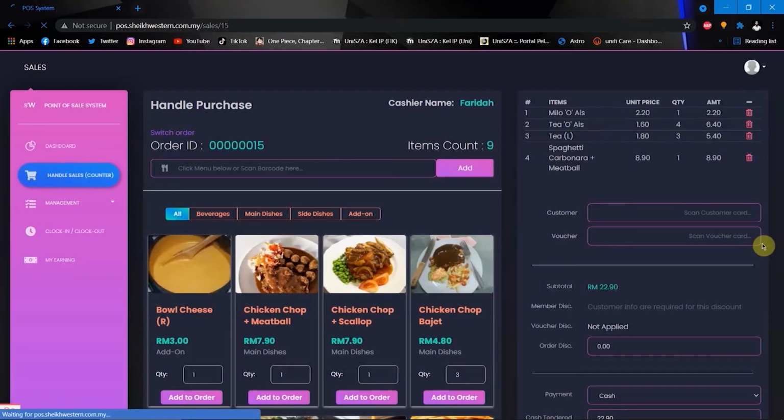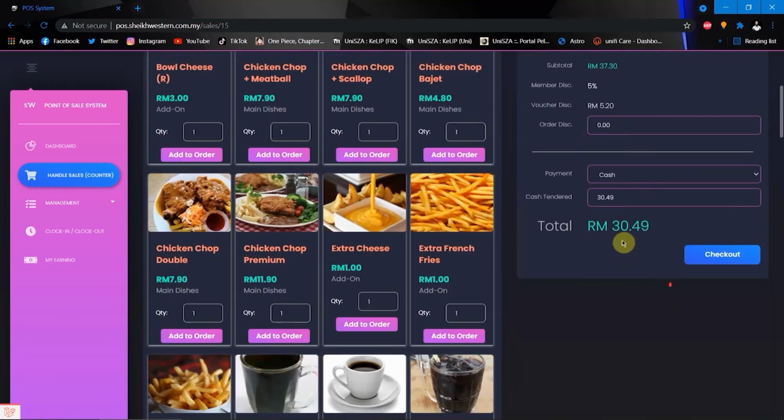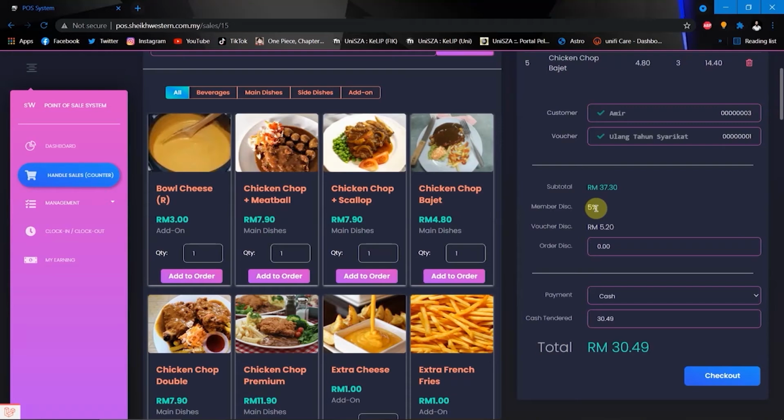We can add the customer's ID by scanning the QR code on their member card or just type their ID in this field. This also goes for voucher ID. Just scan the voucher barcode or type the ID in the next field. Customer and voucher name will be displayed if the ID is valid. The total and discount have been calculated. Member discount refers to the customer's ID and voucher discount refers to the voucher's ID.